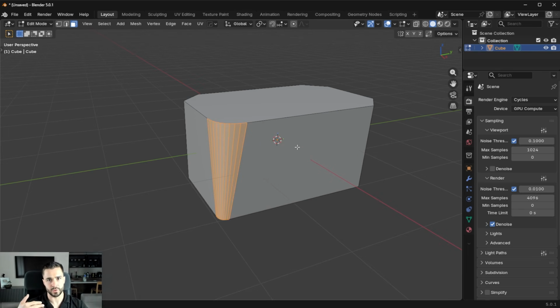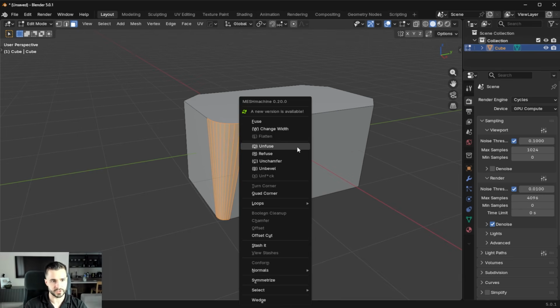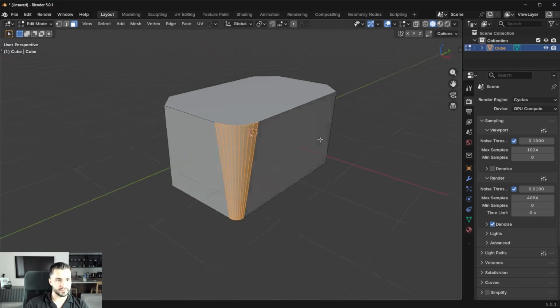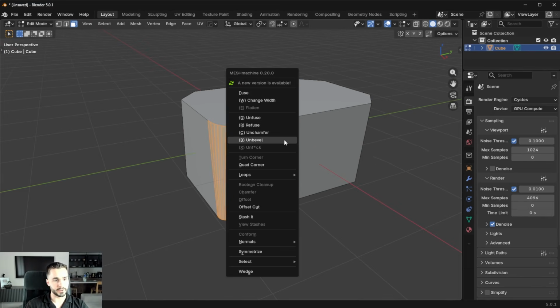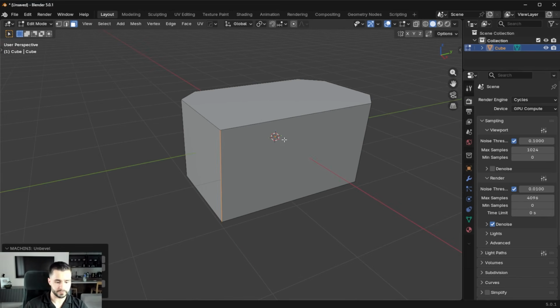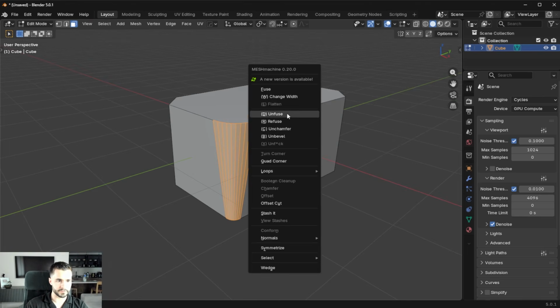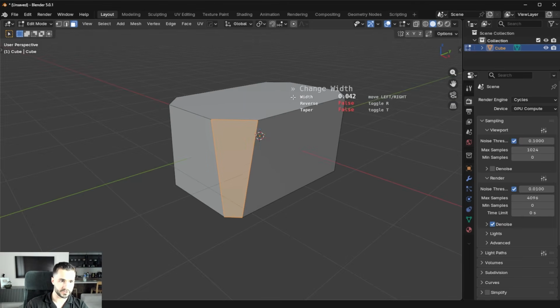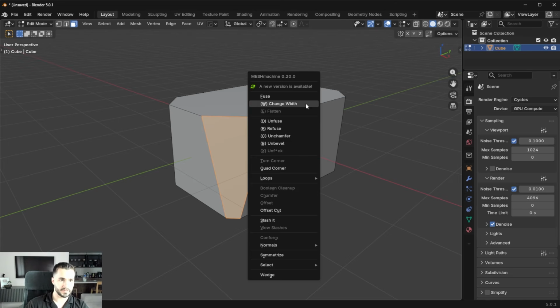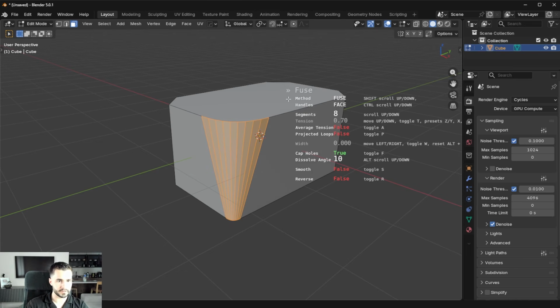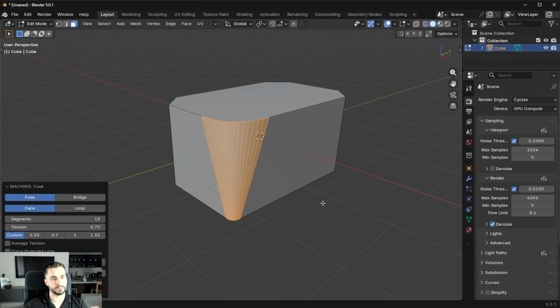There are so many different ways to turn these destructive operations into non-destructive operations. You see what I mean? For example, if I decided, you know what, I don't want to bevel here, I can go to Unbevel, and then boom, I can start from scratch. But if I just want to convert this, maybe I want to adjust the taper even more, I could simply go to Unfuse, and then go back to Change Width, press T for taper, change the width even more, and then go back to the Fuse command, adjust the segments, and you have full control over your bevel operations here in Blender.